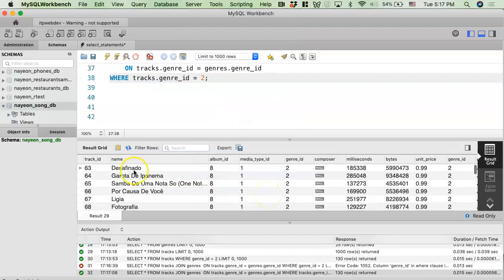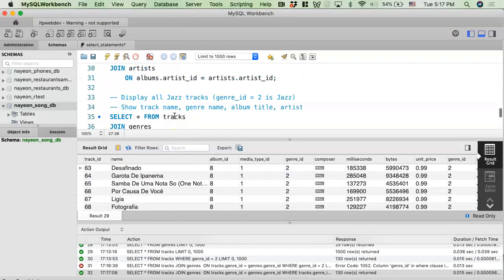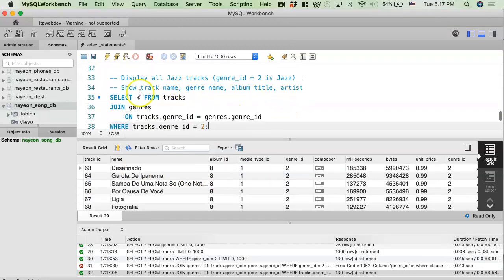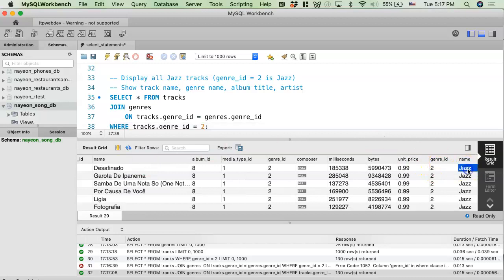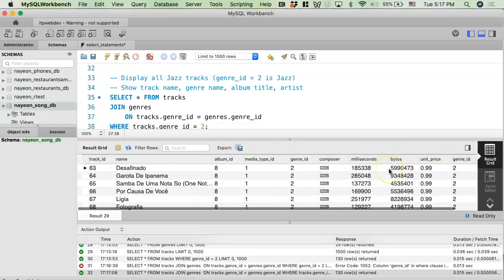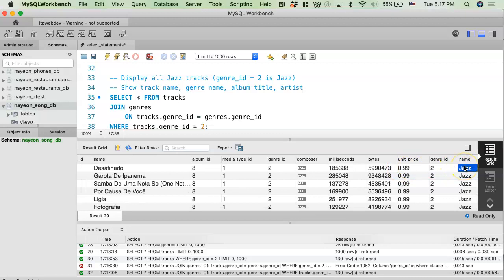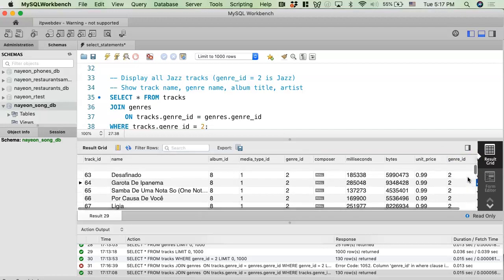So I get all my tracks as usual. Oh my gosh, I hate the scrolling thing. There are all these tracks as usual, but if you scroll to the right here, you're going to see genre ID 2, and there it is. There's jazz right over here. I know it's all at the end, but there it is because I joined the two tables together. This is coming from the genres table, so each of them has jazz.